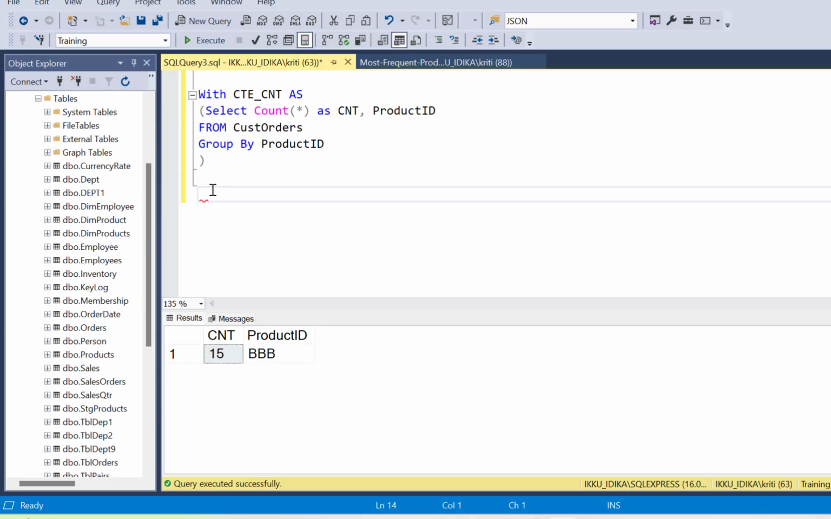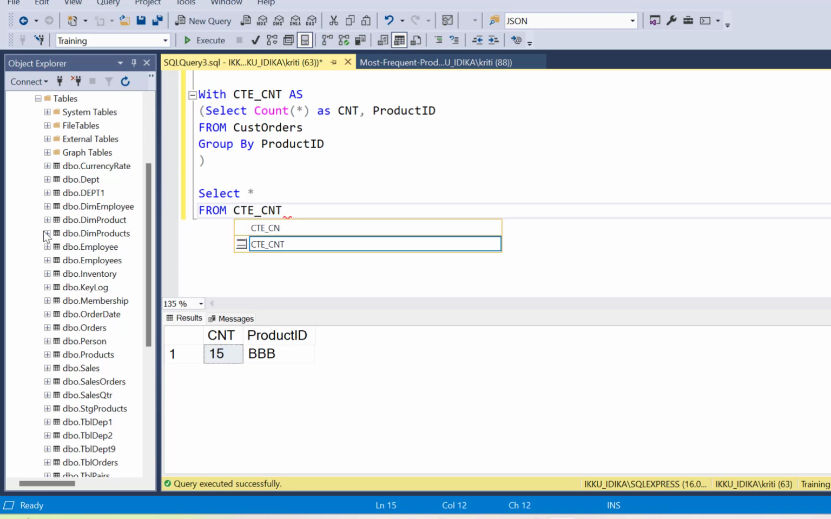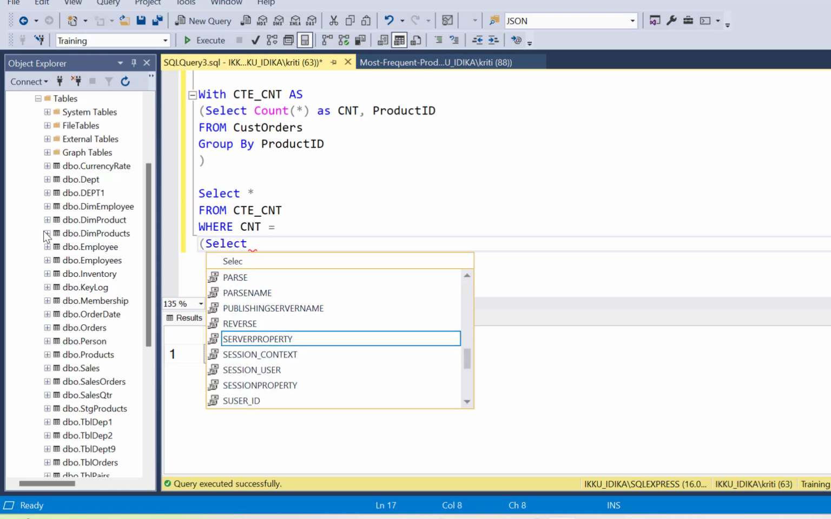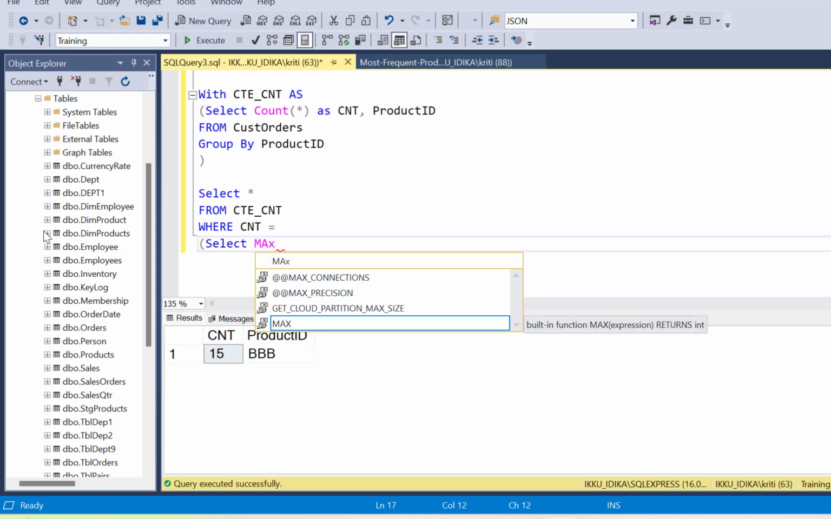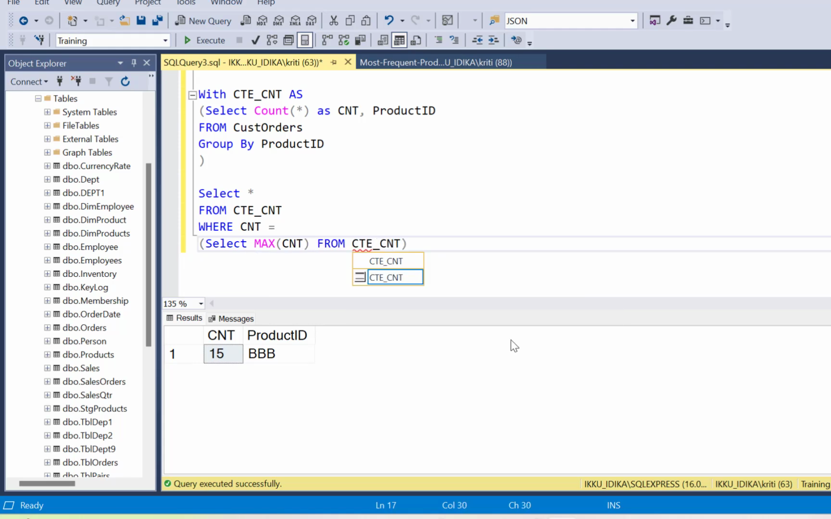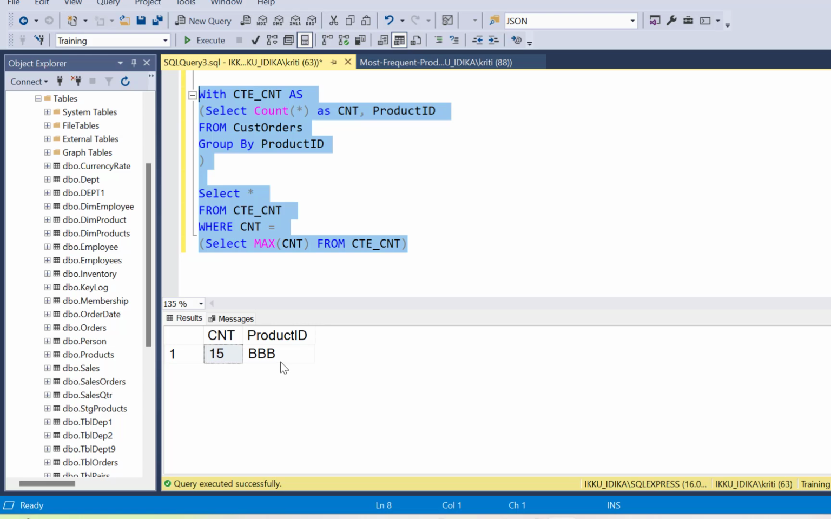Coming back to our problem, now let's write the subquery that will fetch us the topmost record. So we are going to say select star from CTE underscore count, where count is equal to, and here comes our subquery, select max of count from CTE underscore count. And now if you execute this query, you have the same results.